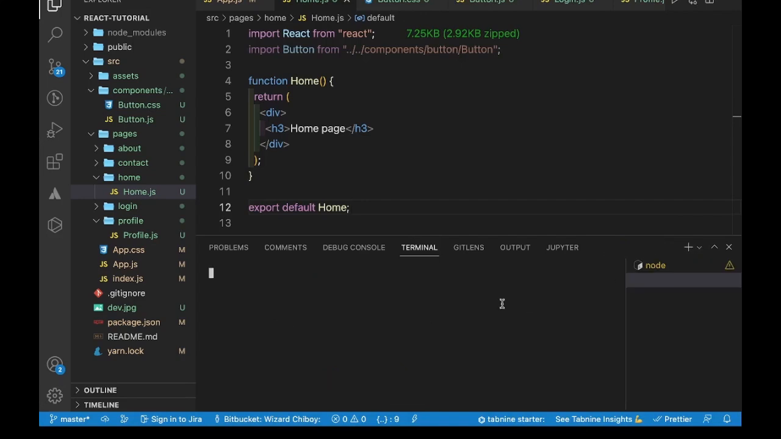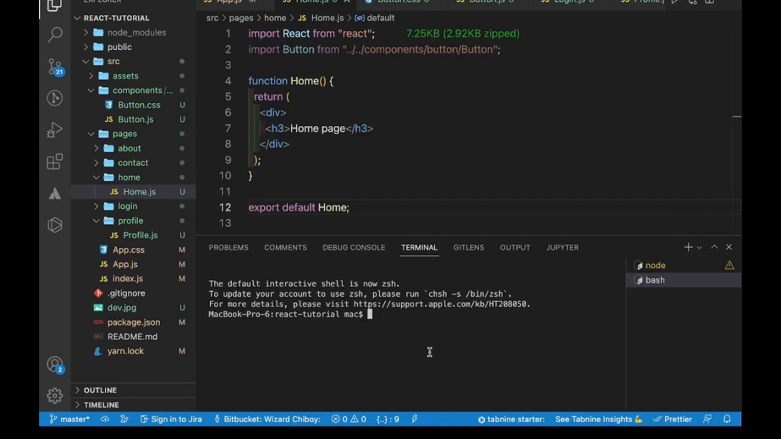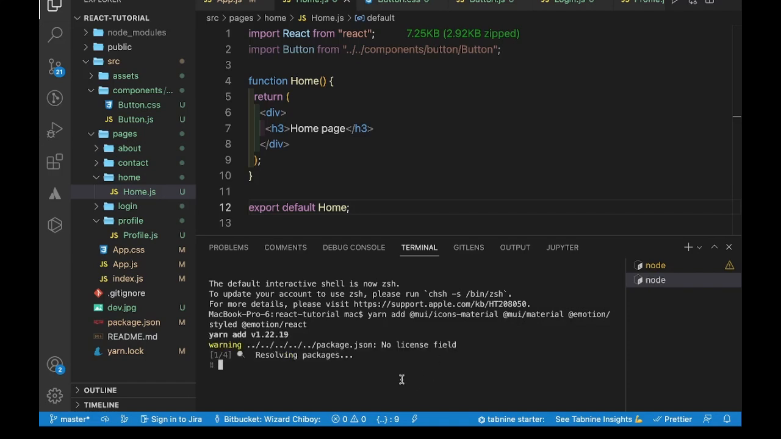Click on this plus so that it can open a new terminal for you. After that, press Ctrl V to paste the code you copied, and then allow it to download.